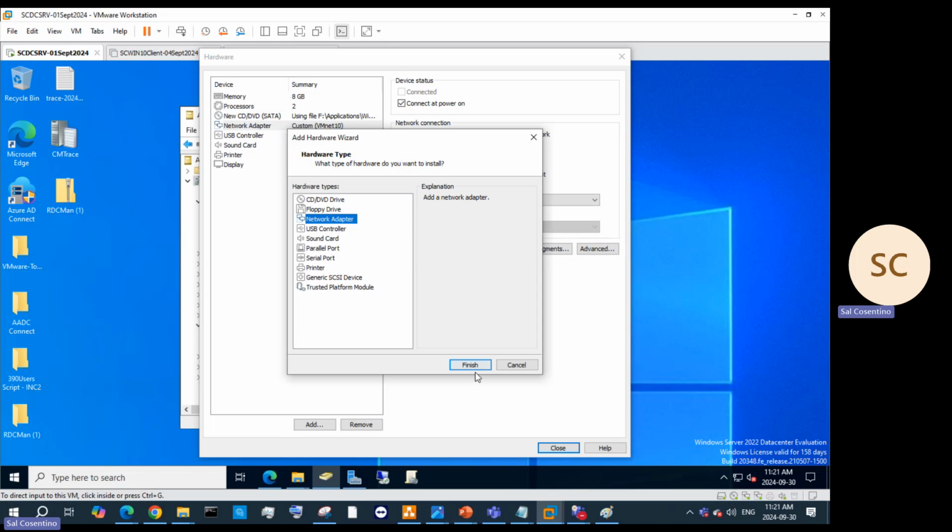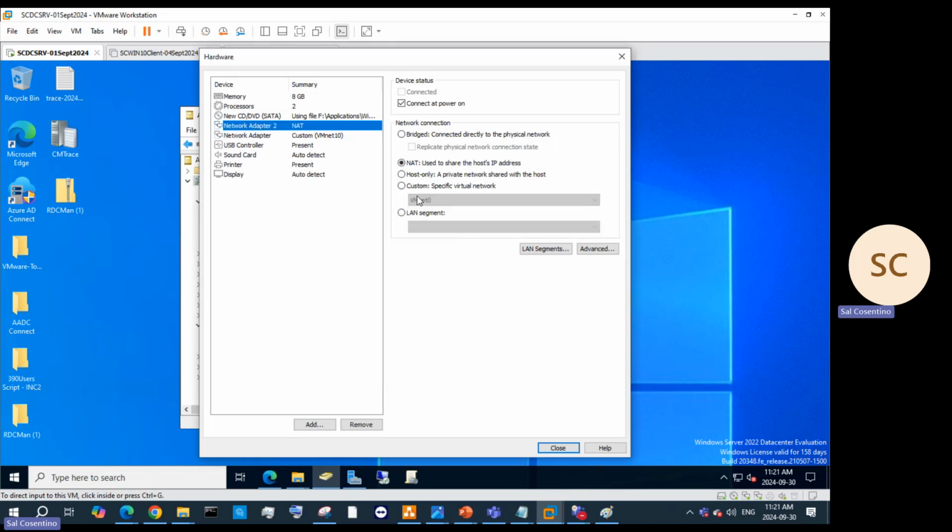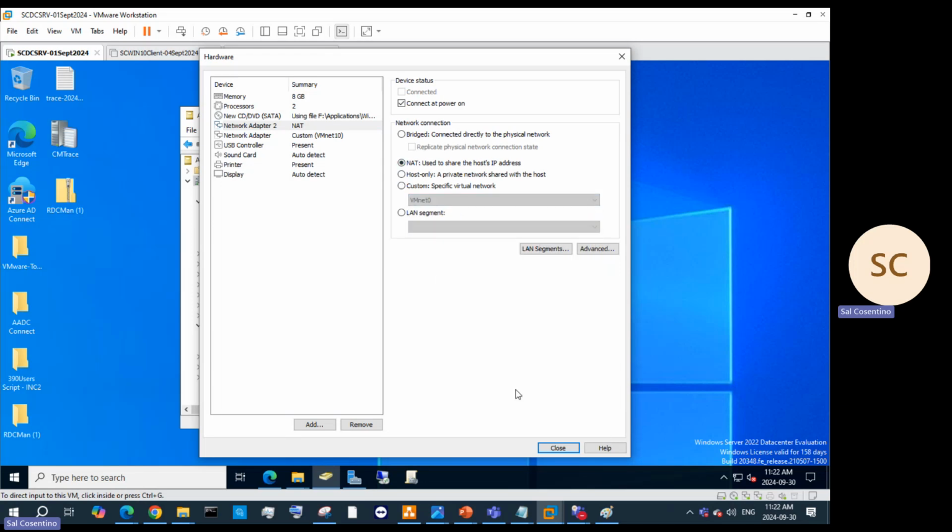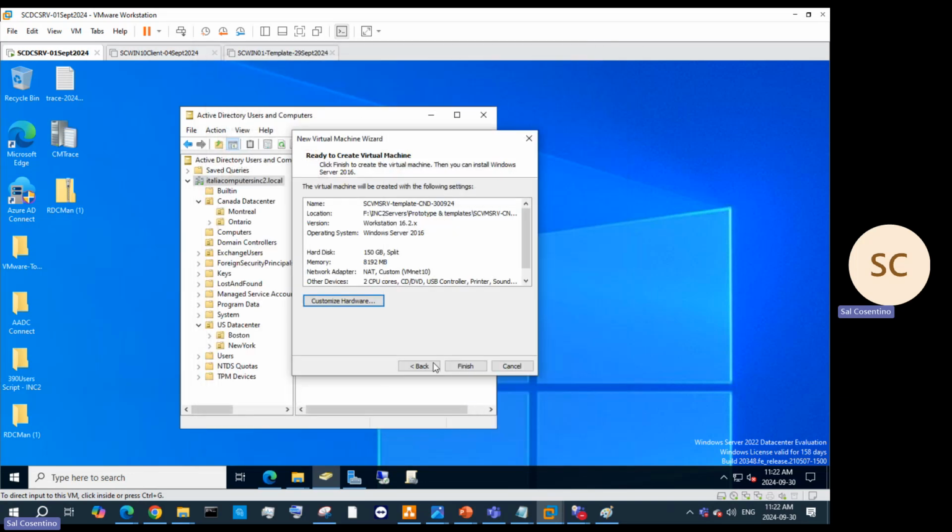So in this case, we're going to add our second adapter. Okay. And then our second adapter is going to act as our NAT adapter, or we can also add it as our VMware NAT 8. Again, it's totally up to you. In this case, I'm just going to give a NAT for no particular reason. Okay. And then click close, and then finish.